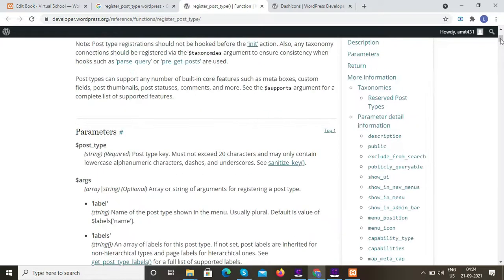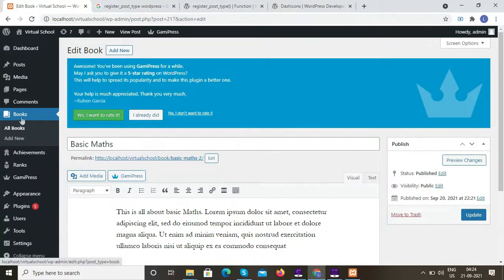So in this way we have completed how to create custom post type in WordPress. Here you can see we have created books post type. In the next lesson, or you can say next video, we will learn how to display custom posts on front end. So let's see in the next video.